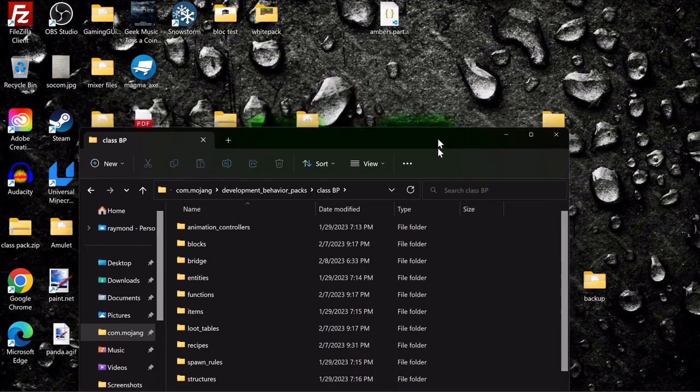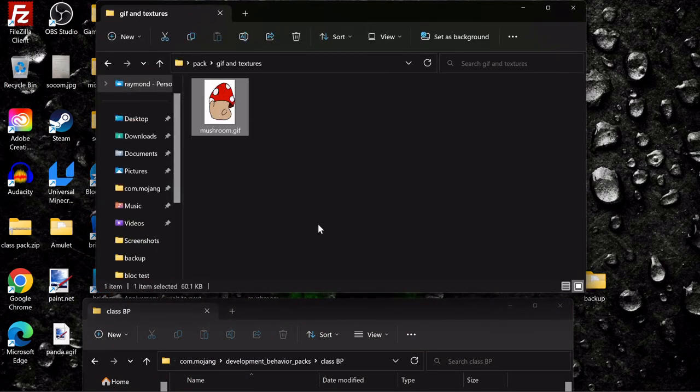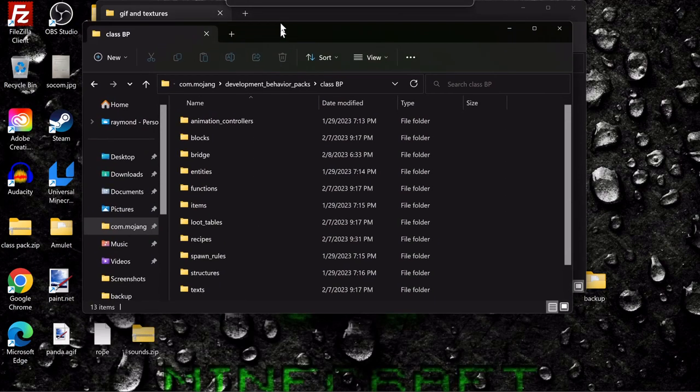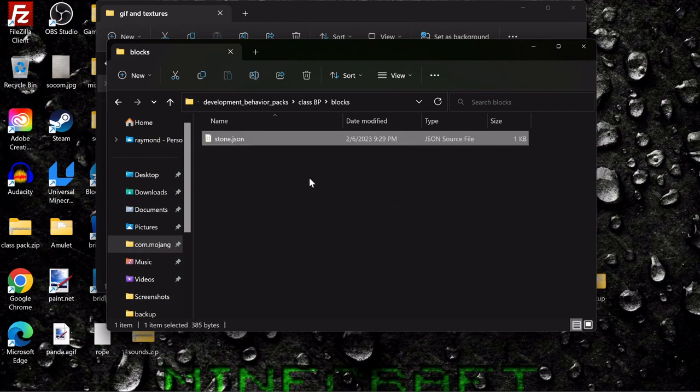Now in the pack, I've given you guys a gift right here that you can use, or you can find your own gift on the internet. I just figured I'd supply a cool one because I got the artist's permission, and that's Blue. She does amazing artwork. So we're going to open up our blocks. Now we got the stone one in here already, so we're going to Control C, Control V. Boom. Then we're just going to rename it mush.